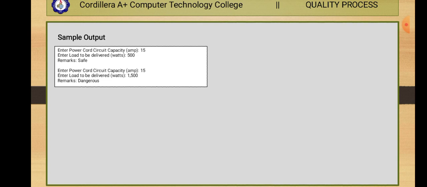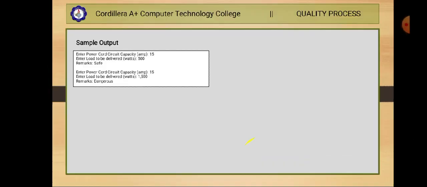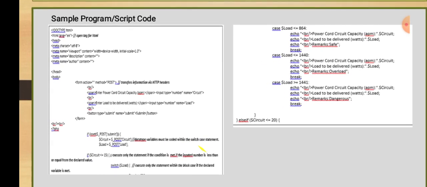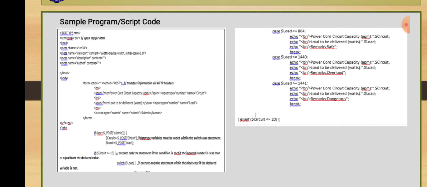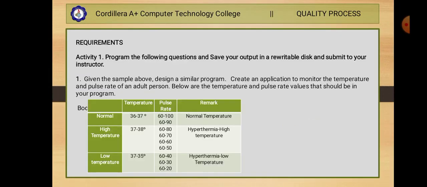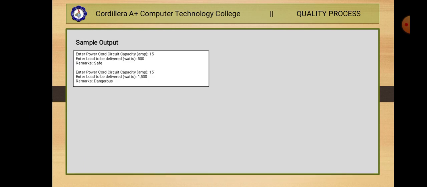Okay? So, you can try that at home. Meron naman tayong, kung wala muna kayong PHP, pwedeng code dito for the HTML. So, you can try this at home. Okay? So, next is, yan. Very helpful naman yung ganyang program with benefits, especially yung mga electricians, para malaman nila kung safe ba siya gamitin or dangerous na siya gamitin.